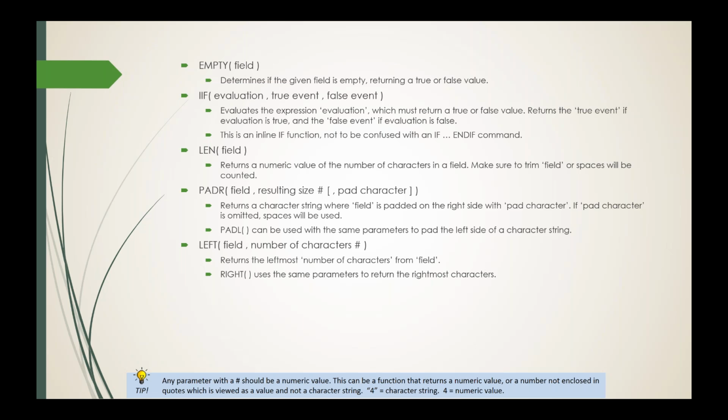Now we have left. Left is going to function similarly to our substring function. It's going to return a specific number of characters from a field, and as the name would imply, those are going to be the leftmost characters in that field. So if we provide a field and then a number of characters, say 10, it's just going to bring us a character string that is the 10 leftmost characters in that field. Right can be used instead of left with the exact same parameters as well, but that returns the rightmost characters of that character string.